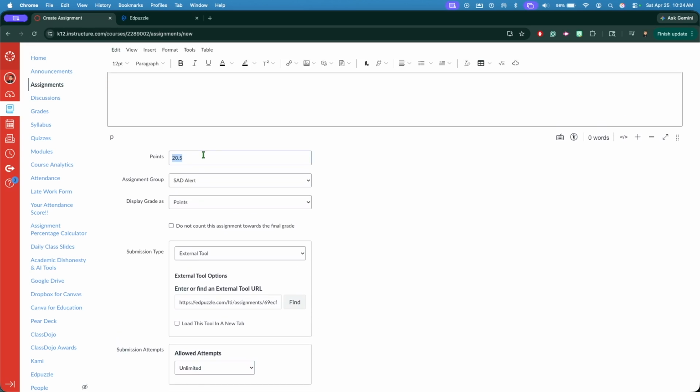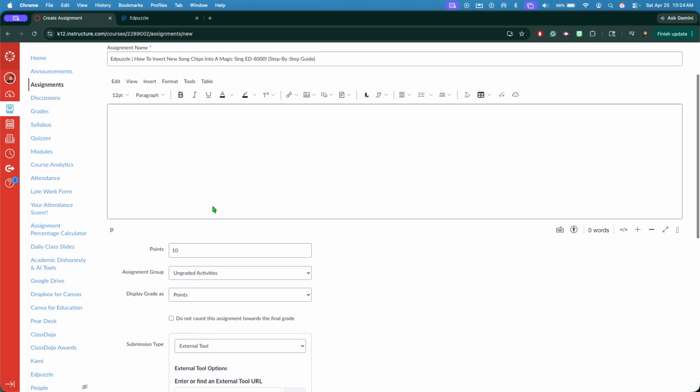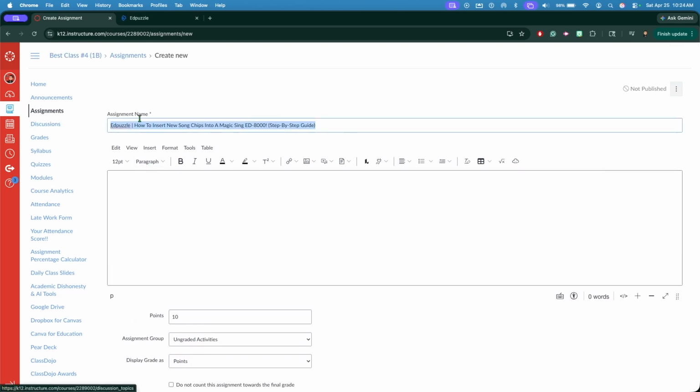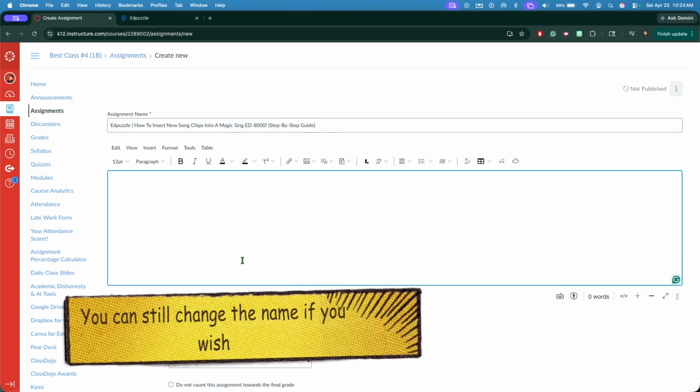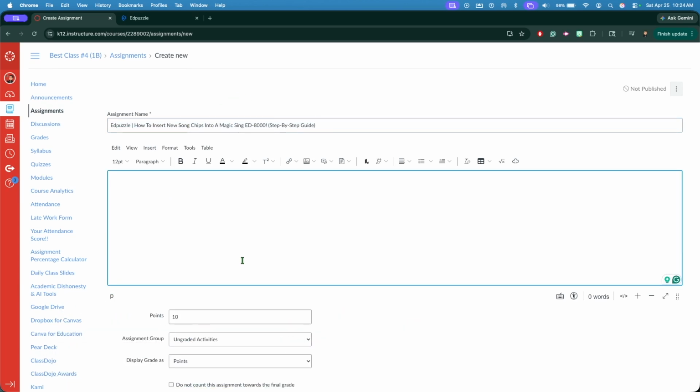I'm going to say this is worth, just for demonstration, 10 points. And this is just demonstration, so ungraded activities. And then as you can see, the assignment name automatically came up here on the assignment. I did not add one, and there it is. You don't have to add a description, but I'll say, please complete this EdPuzzle for credit.